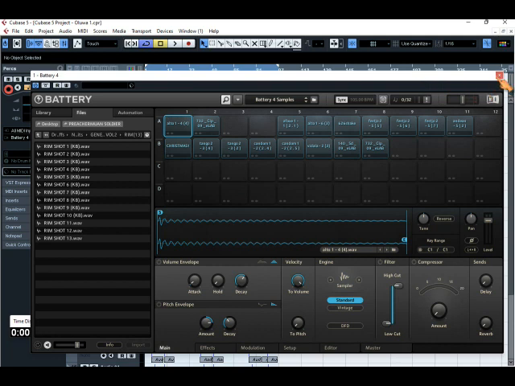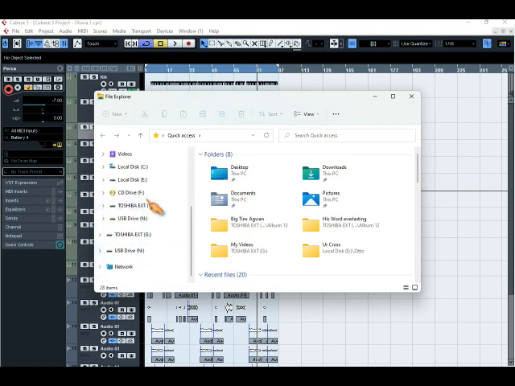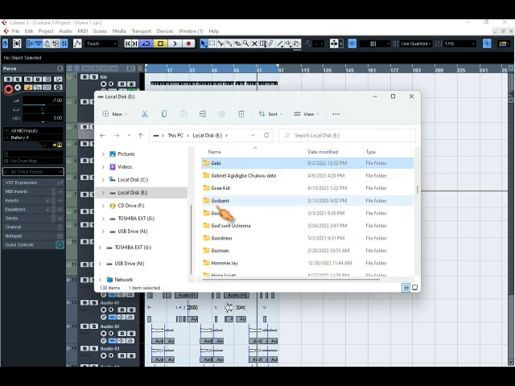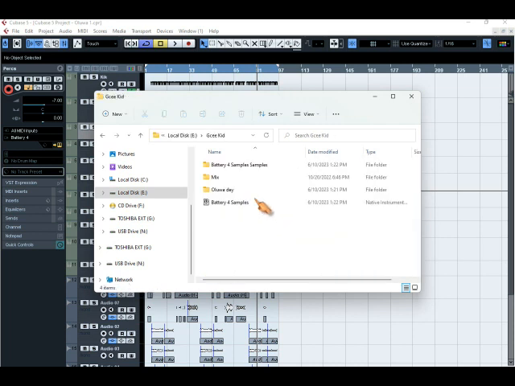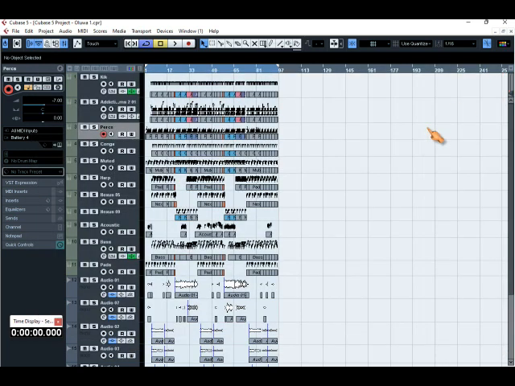Automatically it's saved. So if you go to that folder again, you will see that the Battery samples have been saved inside there. Here it is. So anytime you take the job to another place, you load the Battery samples from here. Okay, now that one is done.